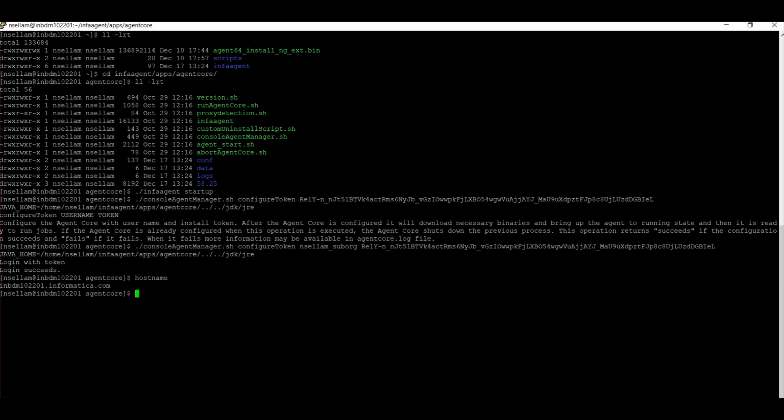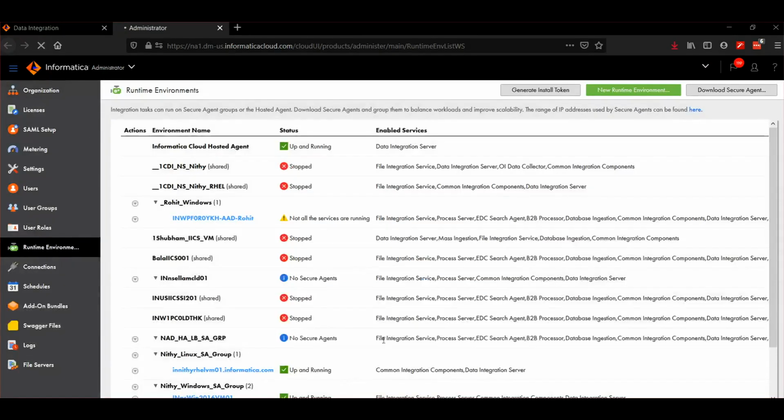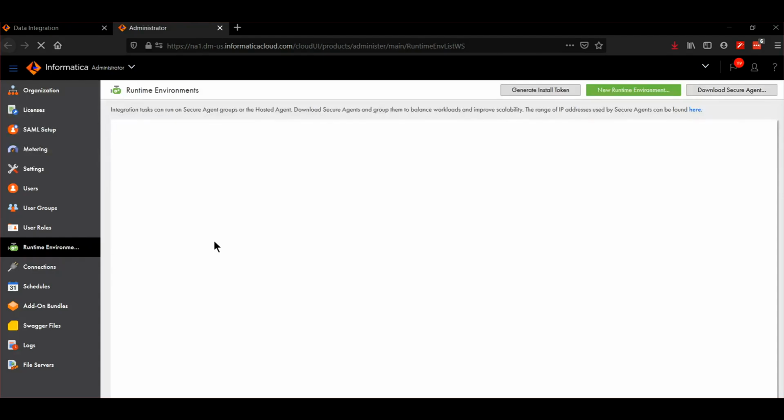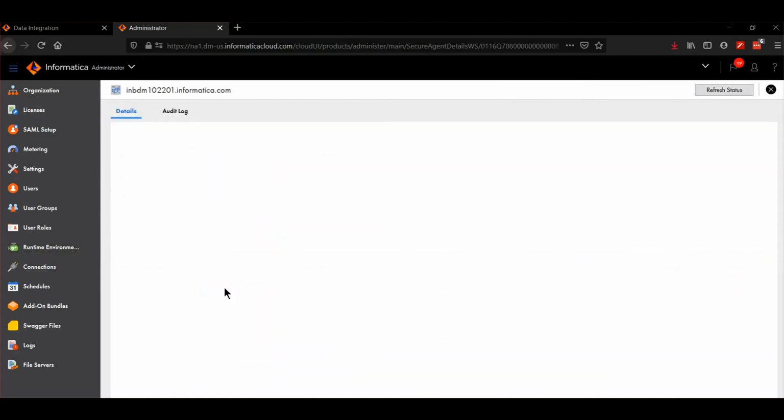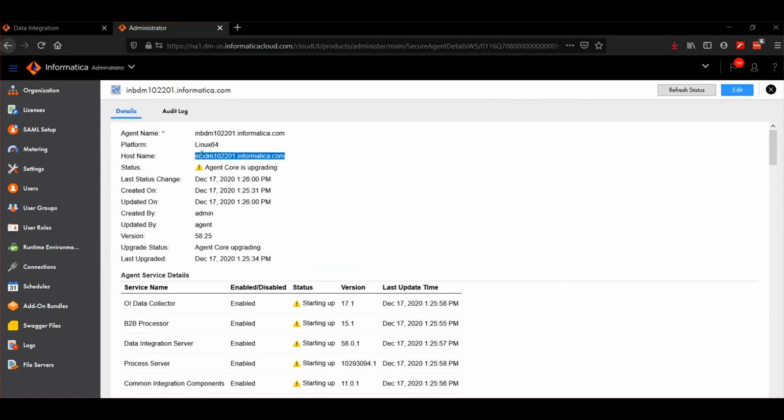So let me check in the UI. When I refresh, it'll have a new agent registered under the host name. Based on your licenses, we could see the services are starting up. Okay, here we go, and this is the host name.